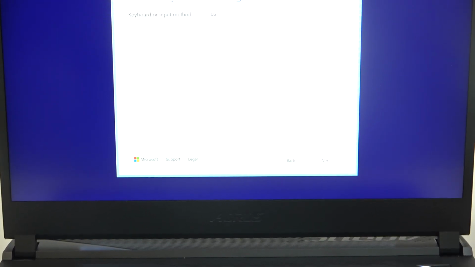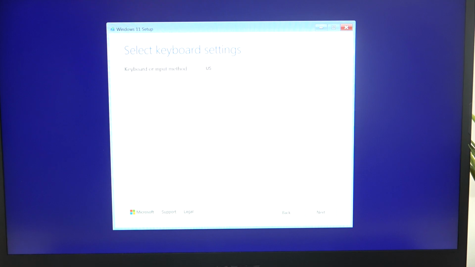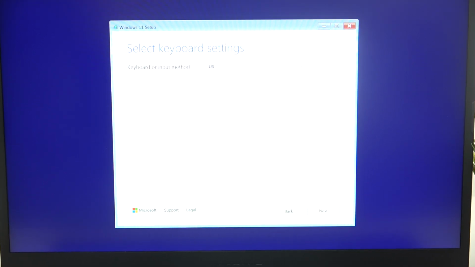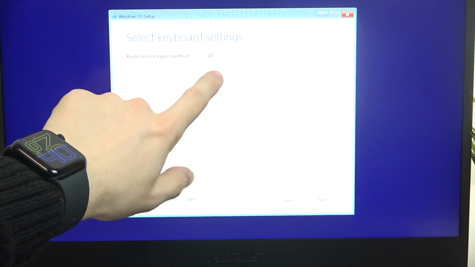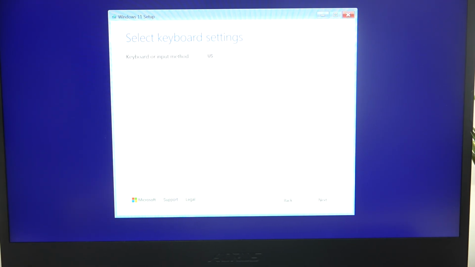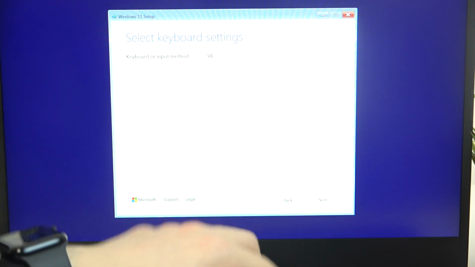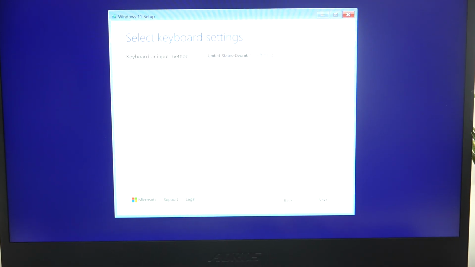So let's move the camera again. So here I have the keyboard or input method set to US. If you want to change it, make sure that with Tab key you are pointing on the input, then move the arrows to actually change it. So I'm gonna change it to my input method. Then I'm gonna click on Enter to go next.